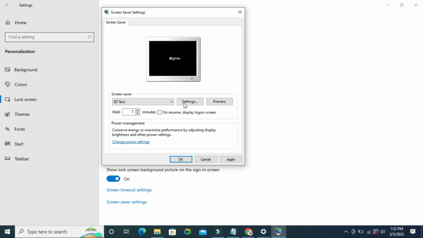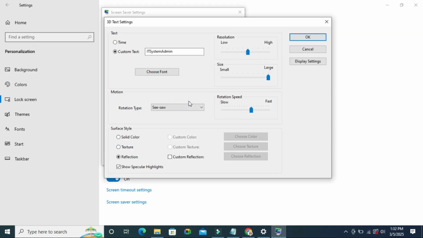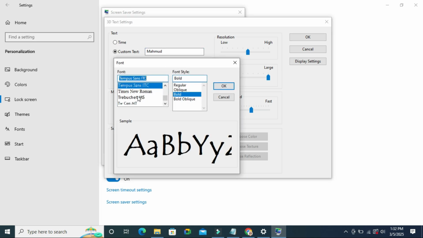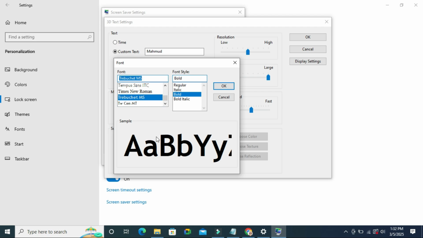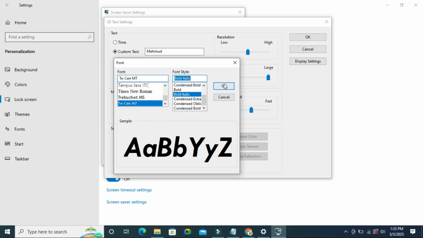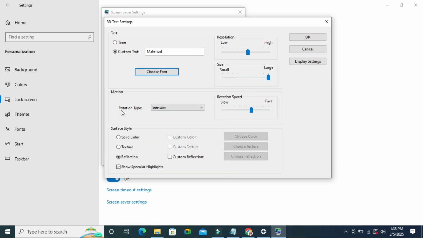Now click on Settings to change the screensaver settings, and here you can change the custom text. I am changing the text to my name, Mahmud, and you can change the font from here. Click on Choose Font, and I'm changing the font, and you can make it bold or italic. Click on OK.